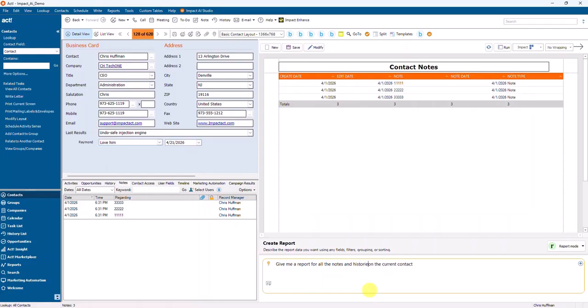You can report on notes, histories, activities, opportunities, and other related data for the current contact, all with simple natural language prompts.